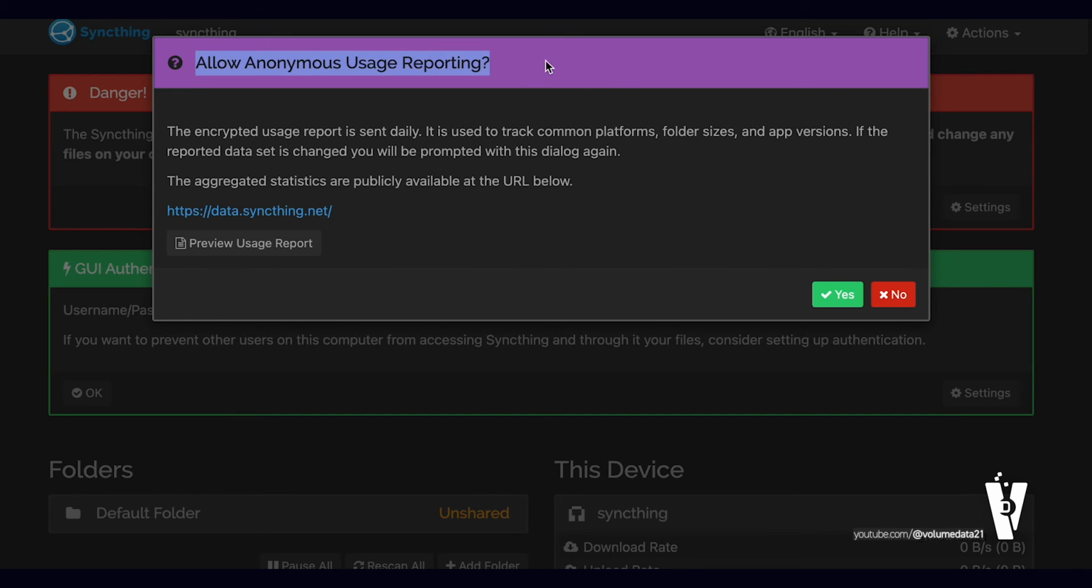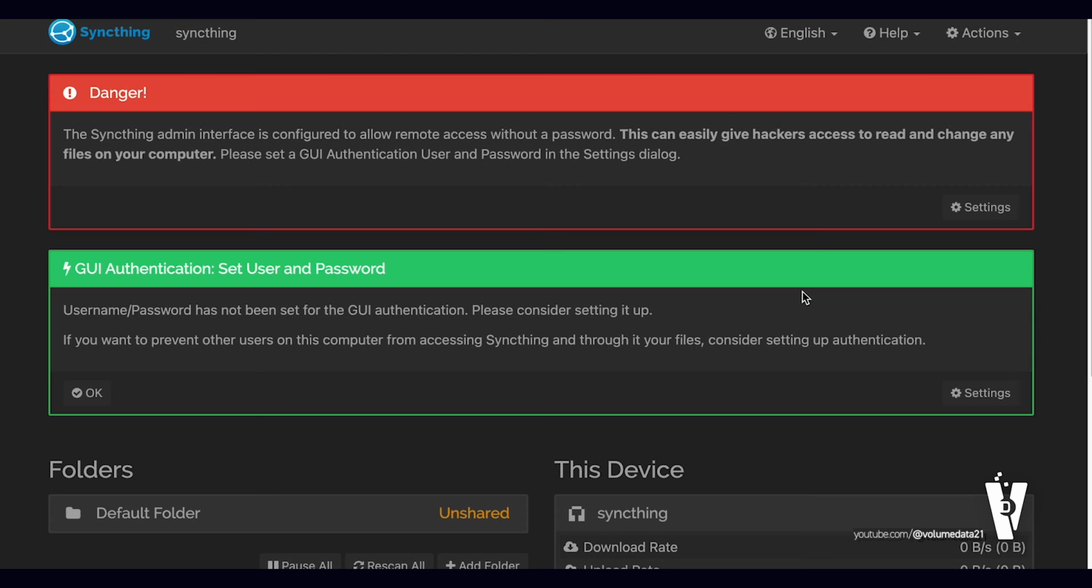If you want, you can help them out and allow anonymous reporting. Syncthing is an interesting program. There are a lot of better tutorials than what I'm going to provide on how to use it. I'll give you a very quick rundown kind of on the Synology specific stuff.